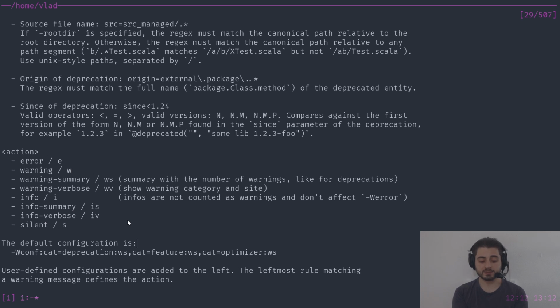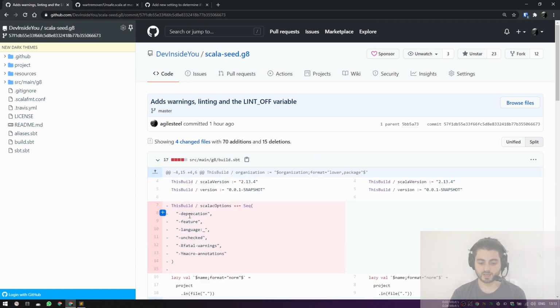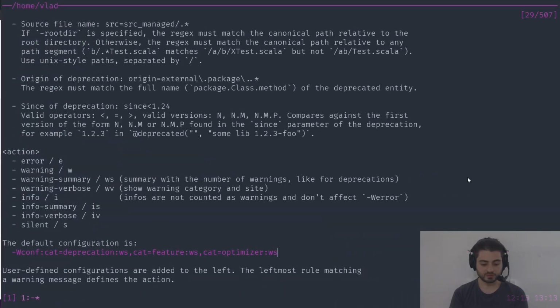Okay, and now as you can see over here, the default configuration is that the category deprecation is going to have the warning summary, WS. The category feature is going to have the warning summary, and also the optimizer is going to have the warning summary. So this is the default configuration, which is why I removed, if you remember, I told you that over here in the build file, I removed deprecation and feature, because this one will enable them. I tested it. All right, let's go back.